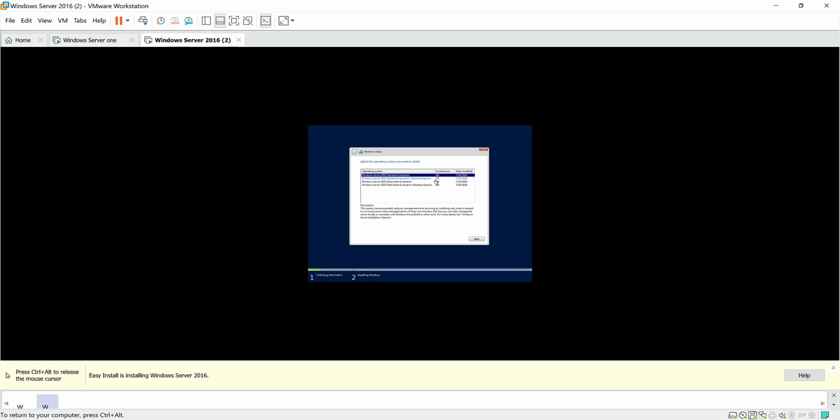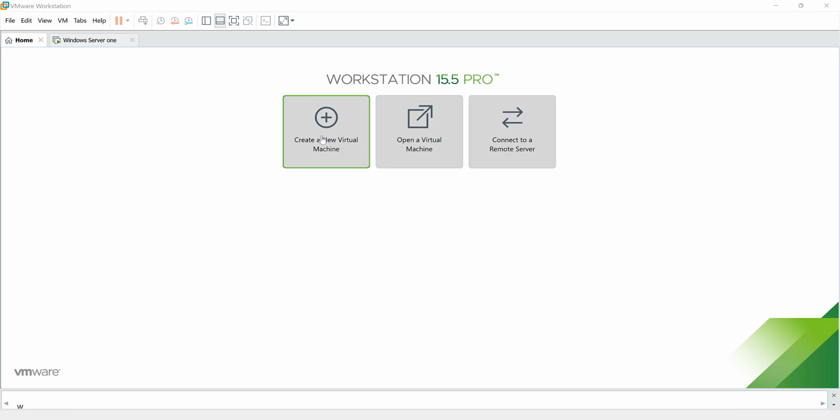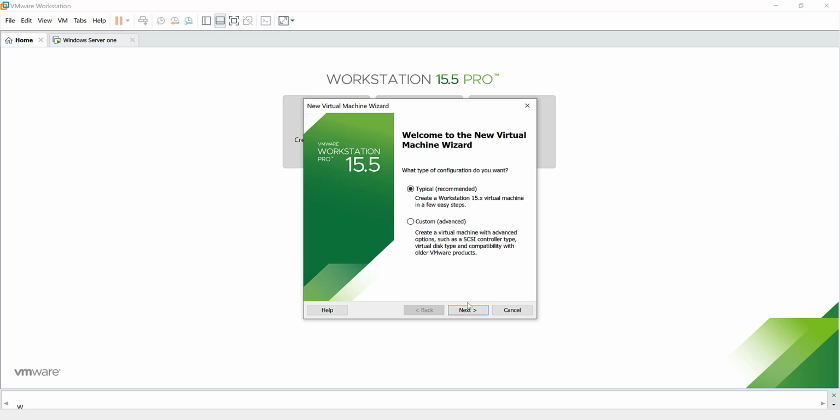So here we have Datacenter and Standard edition, both with the GUI and without the GUI. GUI means graphical user interface. So I will choose the GUI option, and this is the error. It says we don't have a license from Microsoft. So let's cancel this and go ahead and install again.